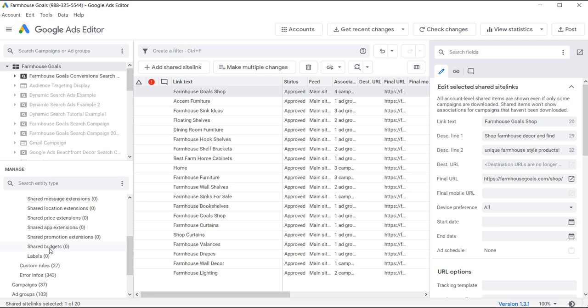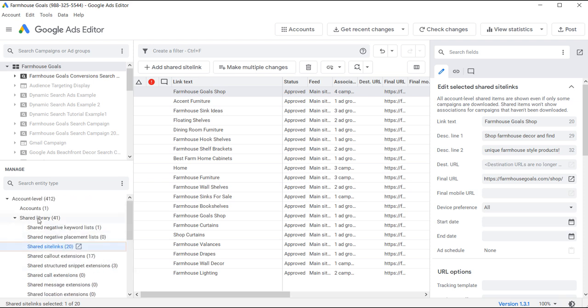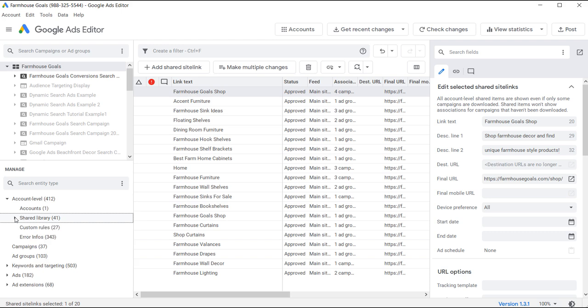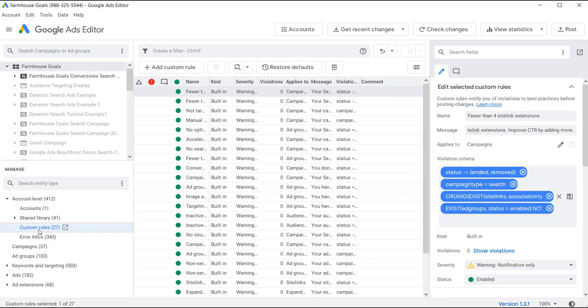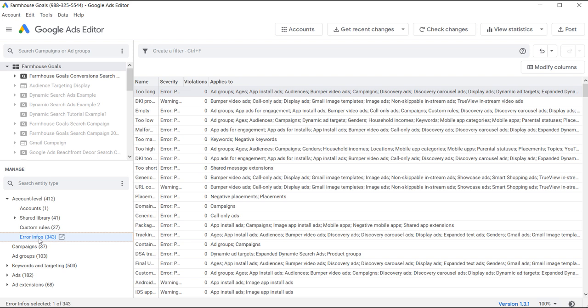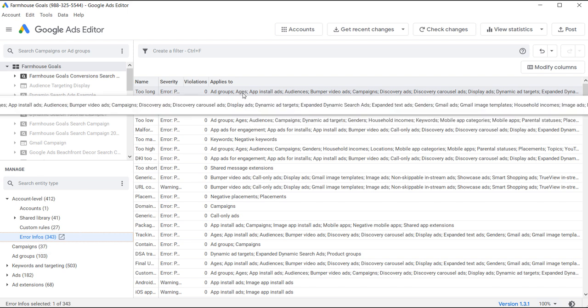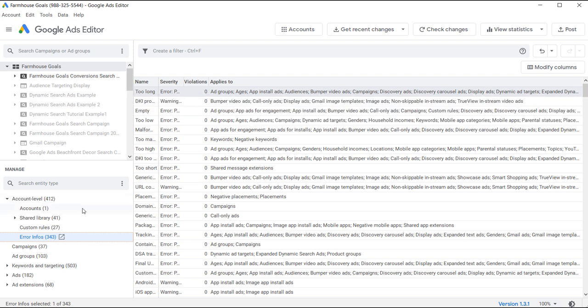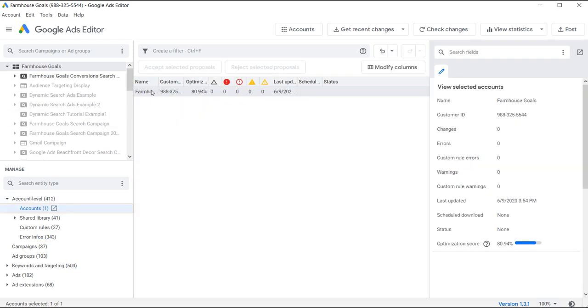So a common one could be shared budgets. If you have shared budgets between multiple campaigns, or if you're using labels with your campaigns, anything that's in your shared library is going to show up right here. So we're just going to close that for now. Any custom rules that you've created. A lot of these are just built-in custom rules. They're not even ones that I've created myself, but any custom rules you have, any error information. This will show some of the different errors within my account.